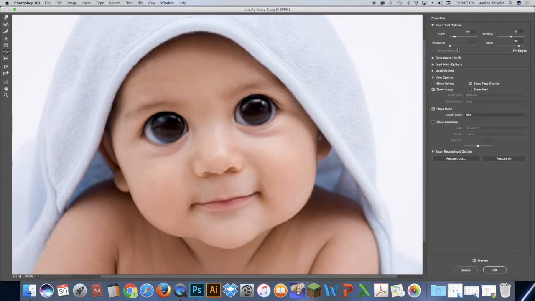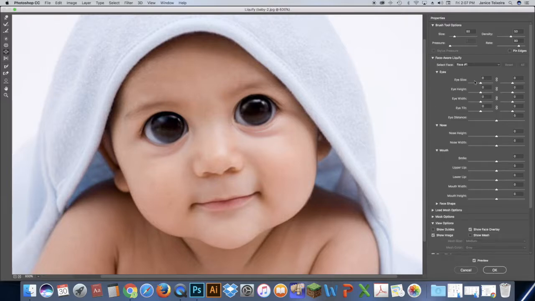Now the other thing is if you come over here to the Face Aware Liquify, this is new in Photoshop CC, and this is a pretty amazing thing. So you have eye size where you can make these bigger or smaller. Okay. Eye height, eye width, and then this is eye distance. So you can move them further apart, closer together. The nose, you can make it lower or higher. You can make it wider or narrower.